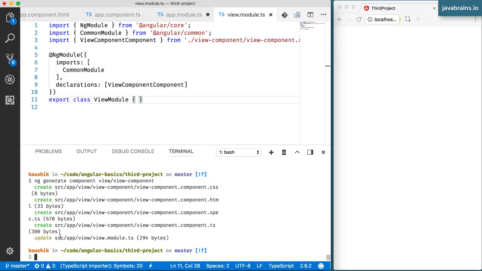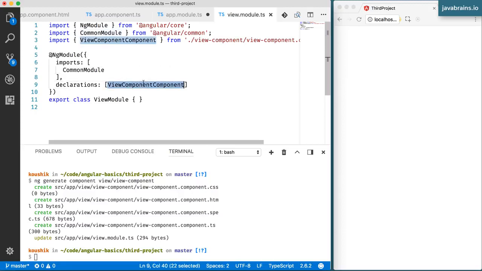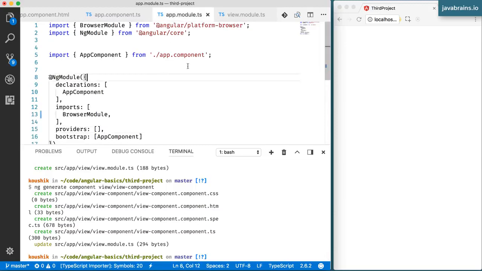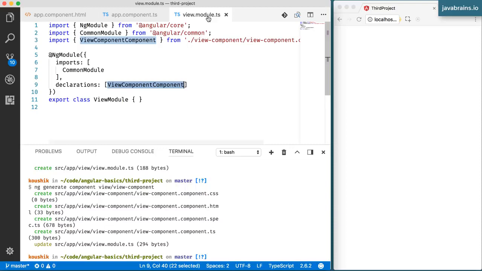And notice the module that it updates. It doesn't update app module anymore. It updates view slash view.module.ts. And if you look at your view module code, you see it's added this view component. Well, that's because I added the component in the name. I shouldn't have done that, but well, it's okay. It's just the name. So what it's done is, let me close the app component so that I'm not using that.